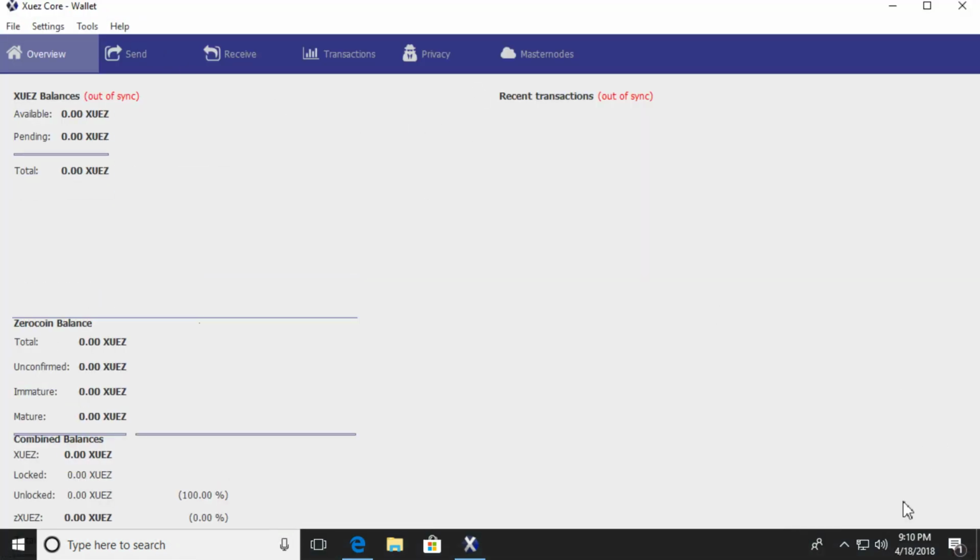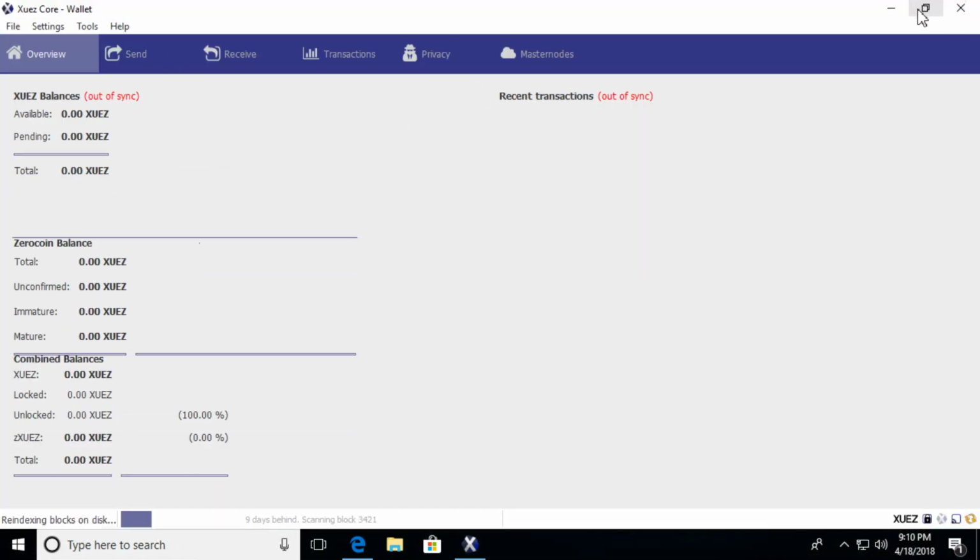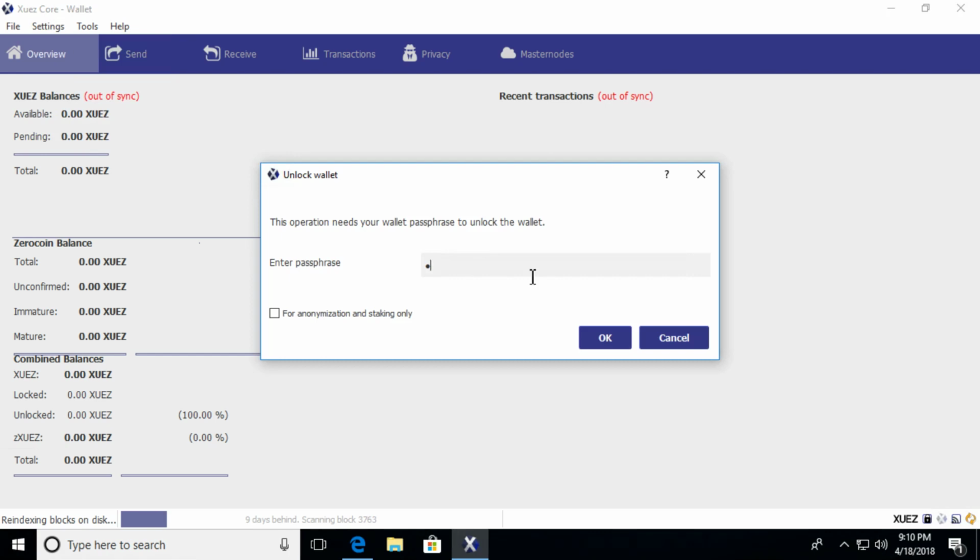And we're going to make sure that we have access to it by going to settings and then unlock wallet. I'm going to put my passcode and then check this box because you want to make sure that it is only unlocked for anonymization and staking only. We're going to click OK.